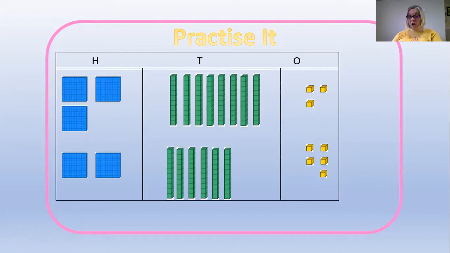Now, it's just as if you were writing it out, but somebody's already written it out for you. So have a go at doing whatever method you prefer to work out that answer.